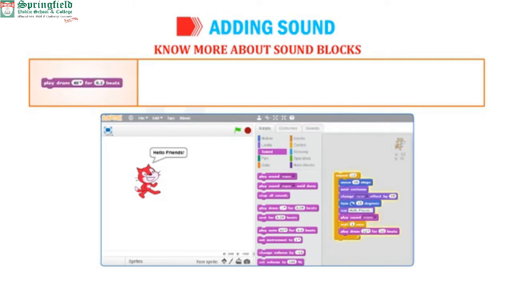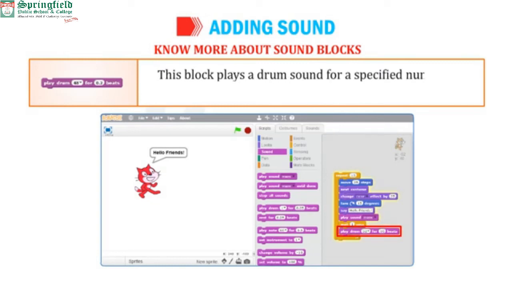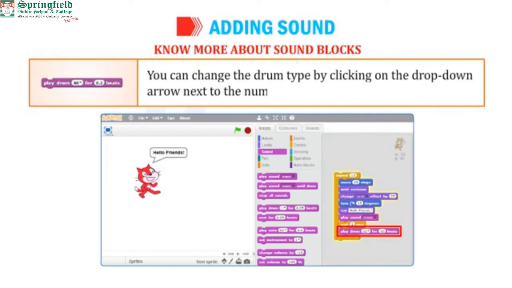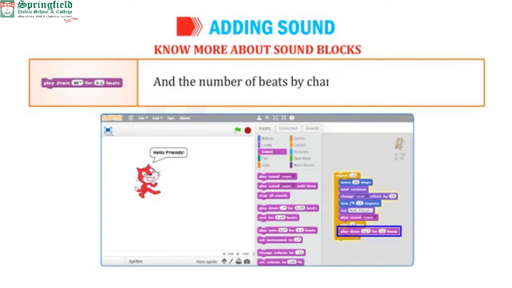Play drum 48 for 0.2 beats. This block plays a drum sound for a specified number of beats. You can change the drum type by clicking on the drop-down arrow next to the number, and the number of beats by changing the value in the box.